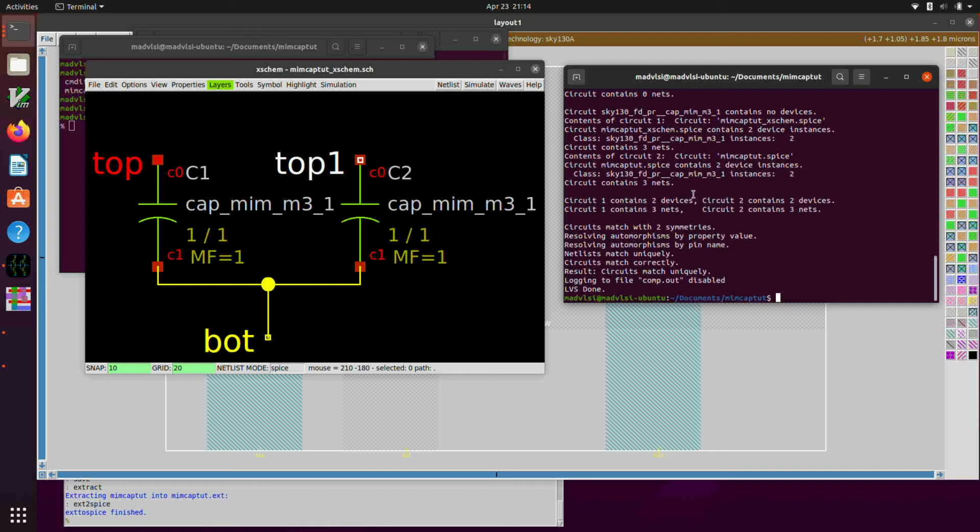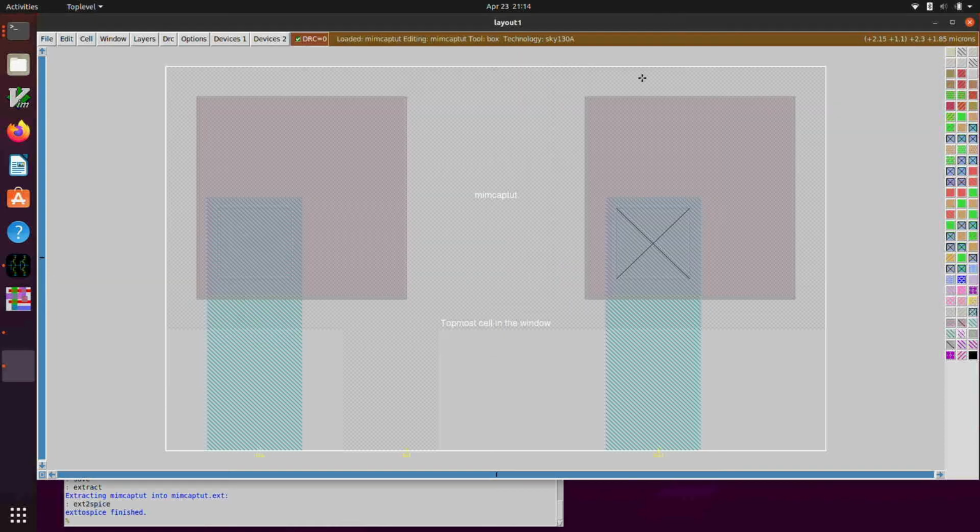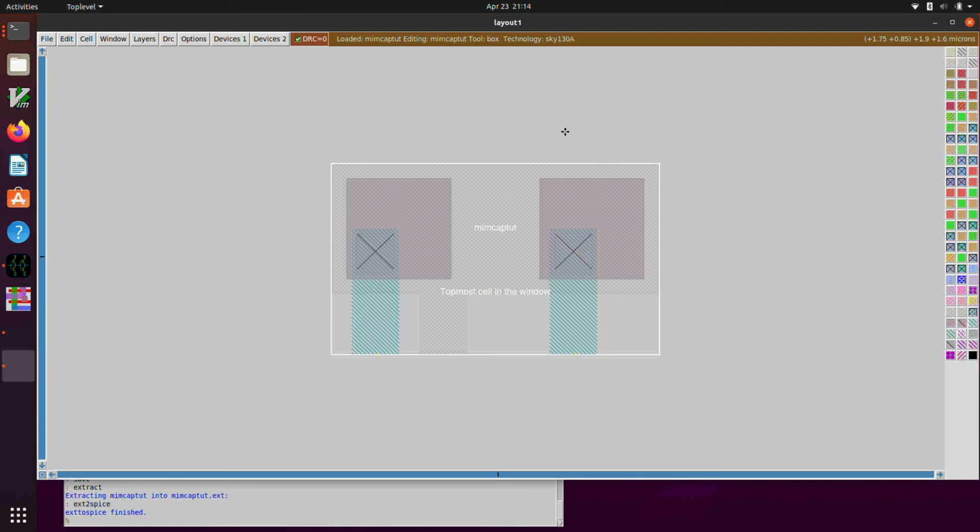Okay. So there you have just a simple example of two minimum size MIM caps. They would each be 2 femtofarads. That's really probably too small a capacitance to be of any practical use. But if we wanted to design, let's say, a 1 picofarad capacitor, right? The way that we might go about doing that is to think about how many square microns we need. At 2 femtofarads per square micron, we would need 500 square microns.